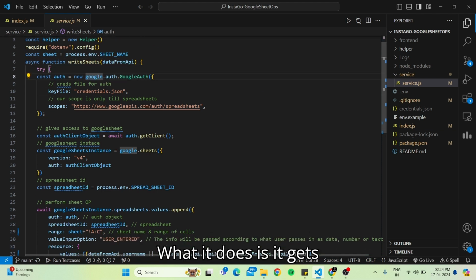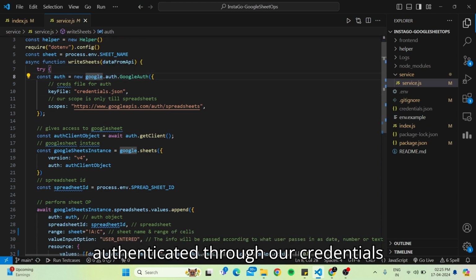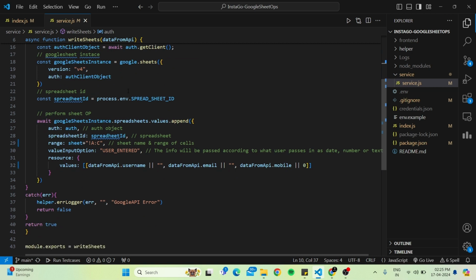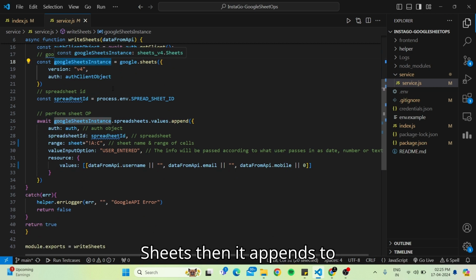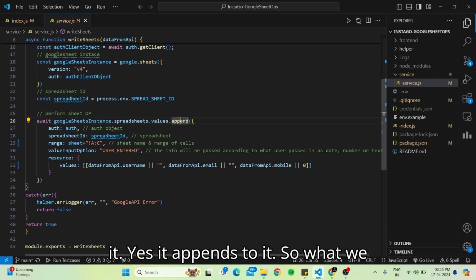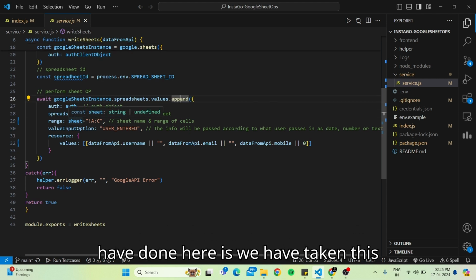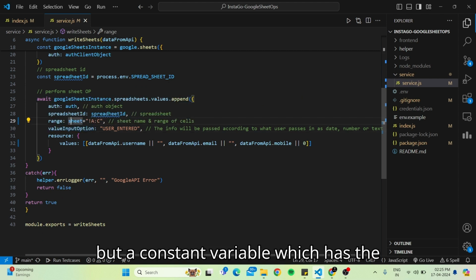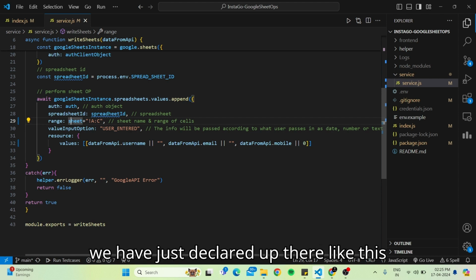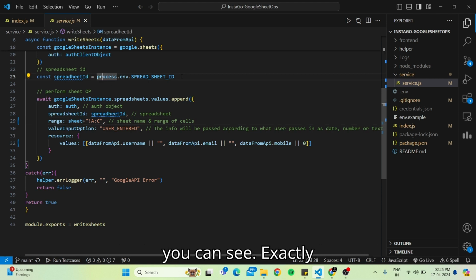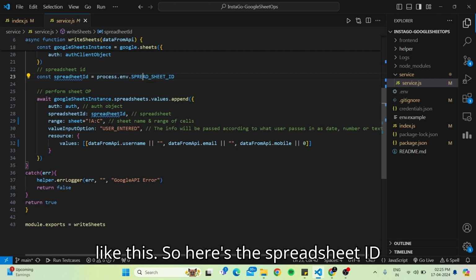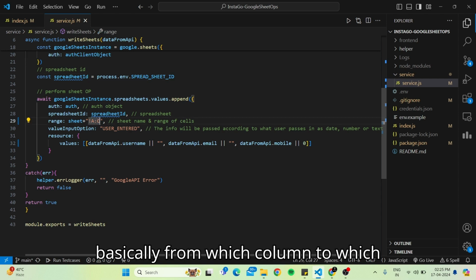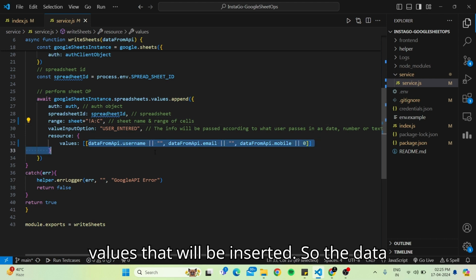What it does is it authenticates us to the Google Sheets API using our credentials.json file. Then it creates an instance of Google Sheets. Then it appends to it. What we have done here is we have taken this sheet. Sheet is nothing but a constant variable which has the value of the environment variable which we have just declared up there, like this. Here it's the spreadsheet ID, and this is basically from which column to which column you want to insert, and these are the values that will be inserted.